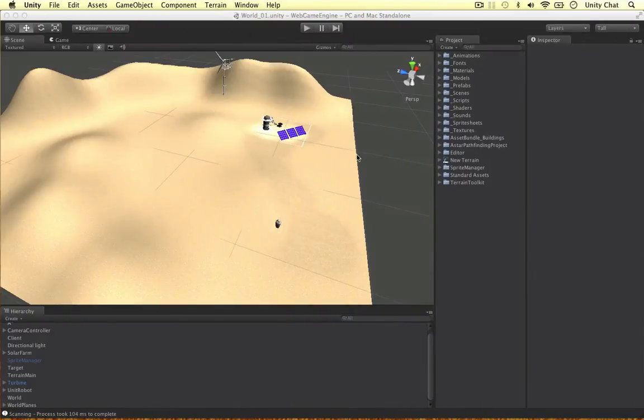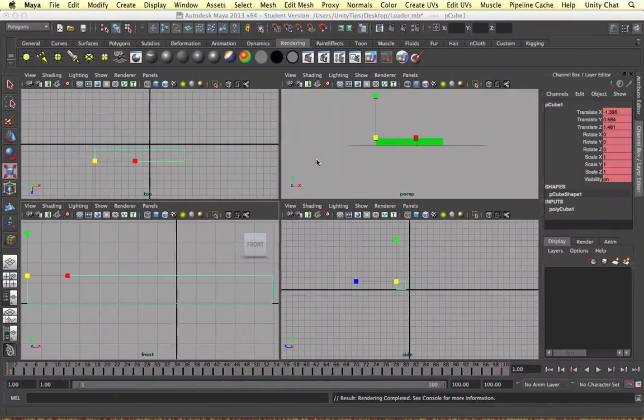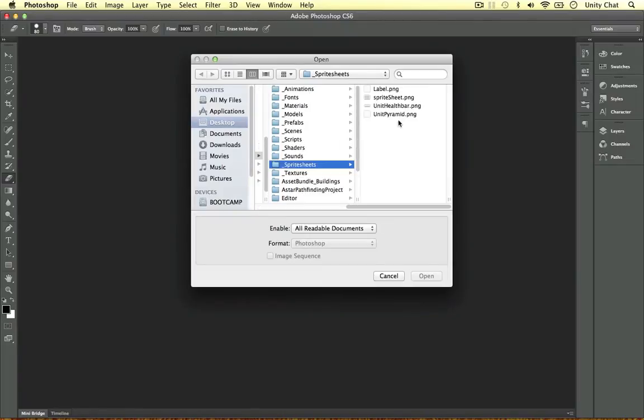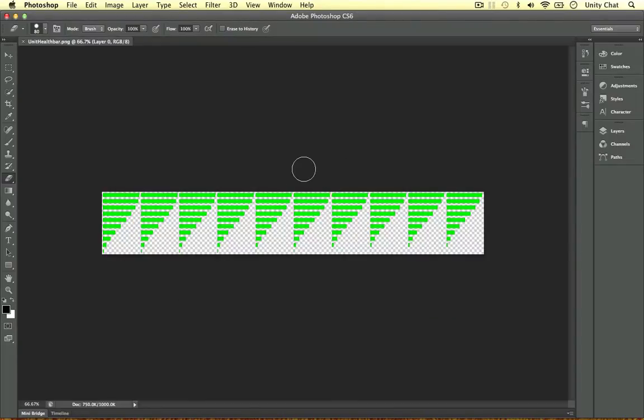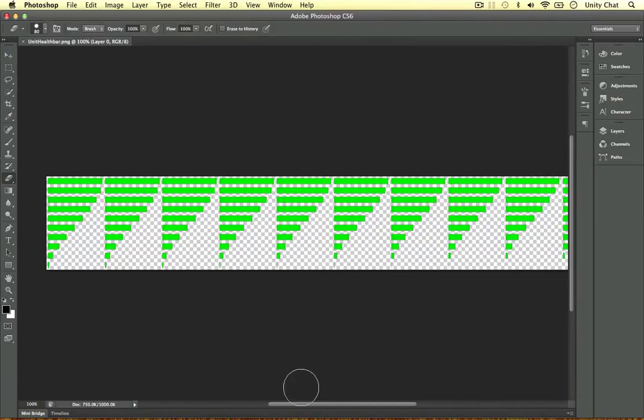I'm going to jump back into Unity now. Let's just check it's here. There it is. That's good. Looks pretty nice. But we don't have to leave it here. We can then hop into Photoshop if we wanted to. Open up the health bar. So this is what I mentioned when we first started the video. It's so easy to edit these health bars if we wanted to.